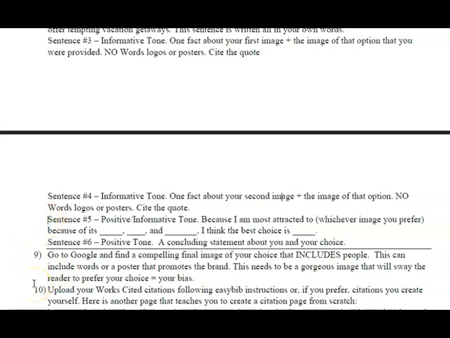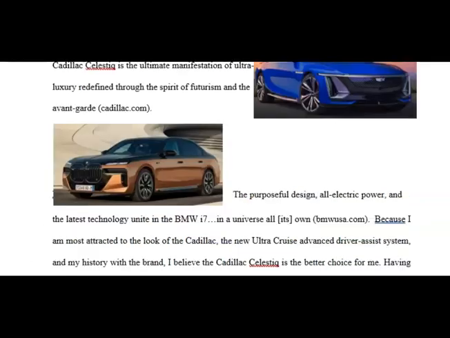Sentence number 5. In a positive, informative tone, because I'm most attracted to whichever option I preferred, based on 1, 2, 3 aspects of that one criterion, which in our case is style, I think the best choice is whatever. Let's see how that translates into the sentence I've written for my essay.